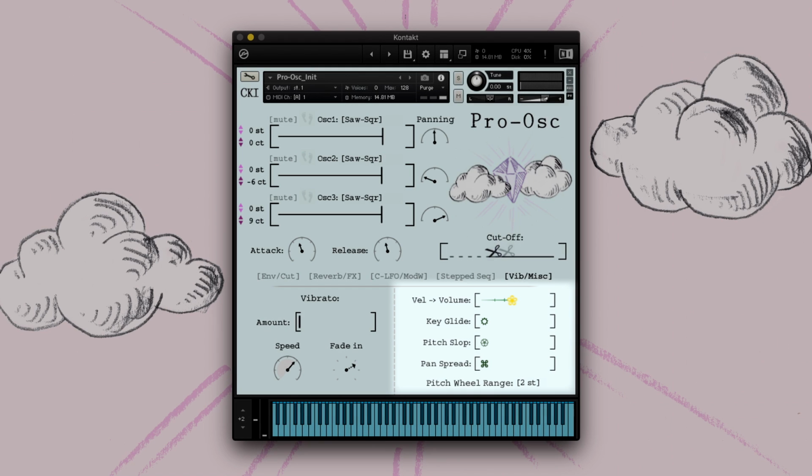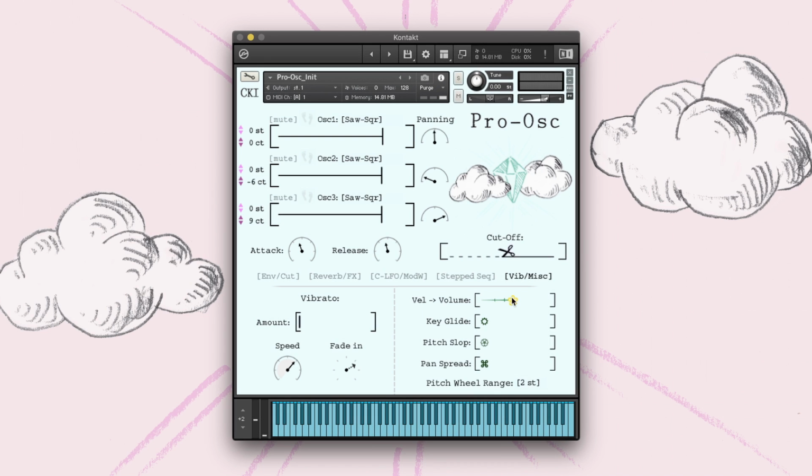We created the miscellaneous page as an additional set of controls to add some final touches to shape your sound. The velocity to volume slider will affect how much the note velocity will have on the instrument's volume. The key glide slider will increase or decrease the amount of time it takes for the pitch to reach the next new note that is played. This will work in both monophonic or polyphonic voice modes.